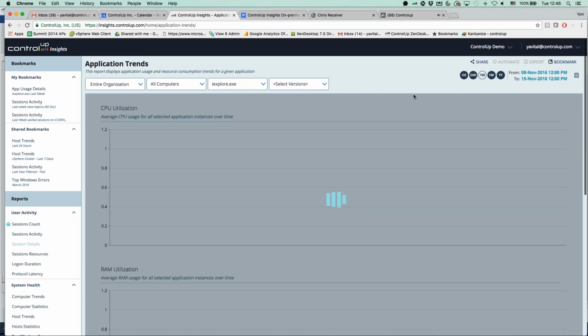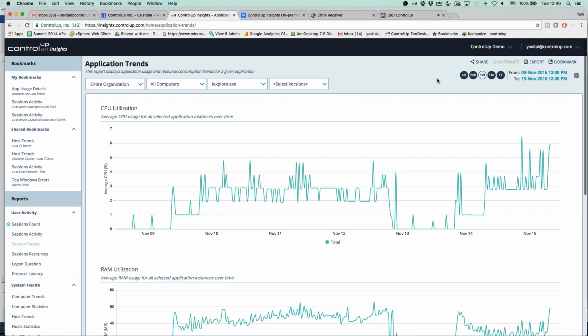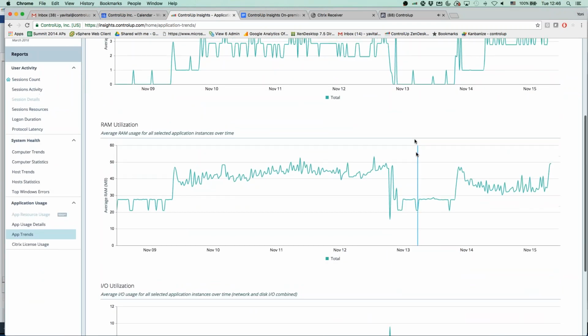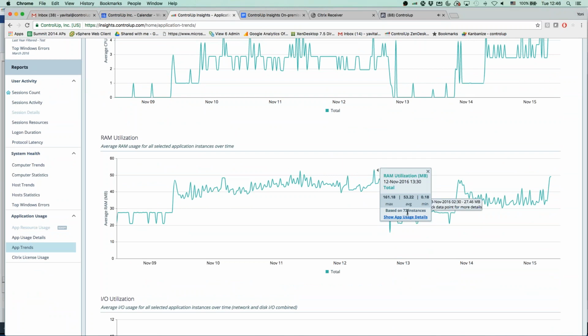It's a pretty intense query, but the result will show you the average CPU and the average RAM footprint for all of the, in this case, Internet Explorer instances running on your entire environment, or you can obviously choose specific sites or silos. Now once the data is there, you can click on any data point and you can see on how many samples it's based. So this is the average CPU usage over time, the average RAM footprint, and the average I/O utilization. And if I click on one of the data points, we can see, for example, that in here, this is based on 72 concurrent instances.